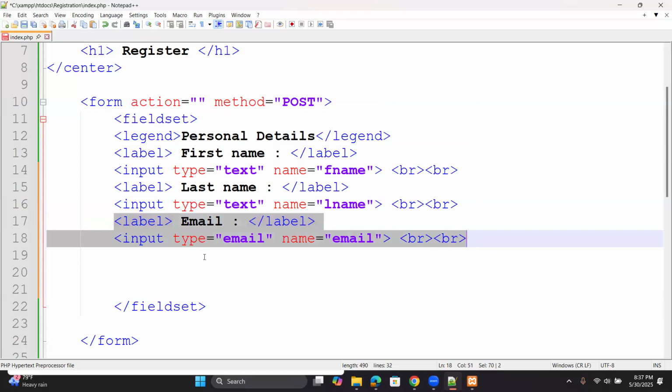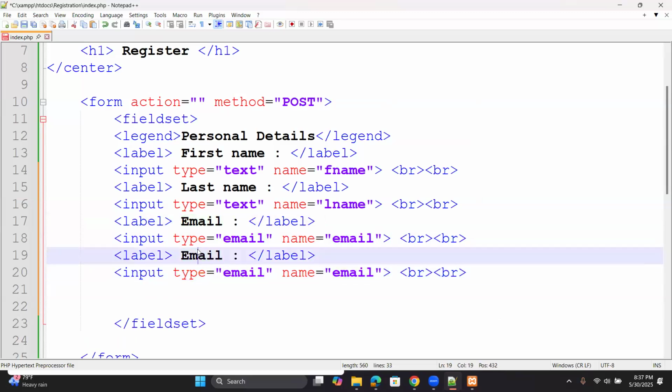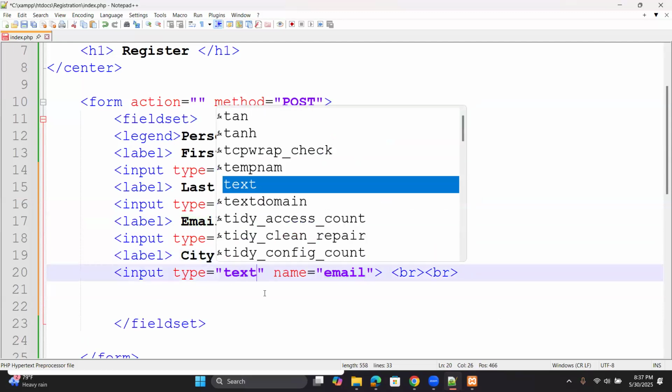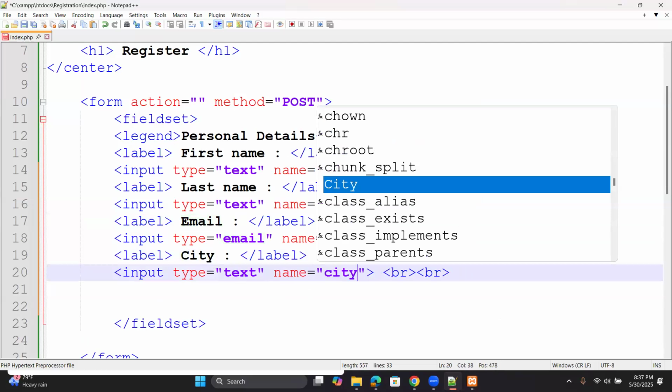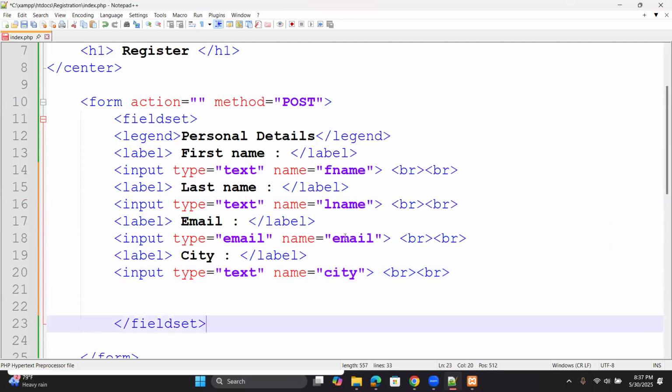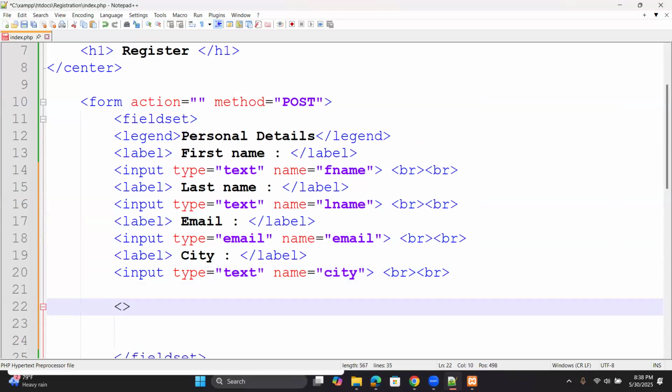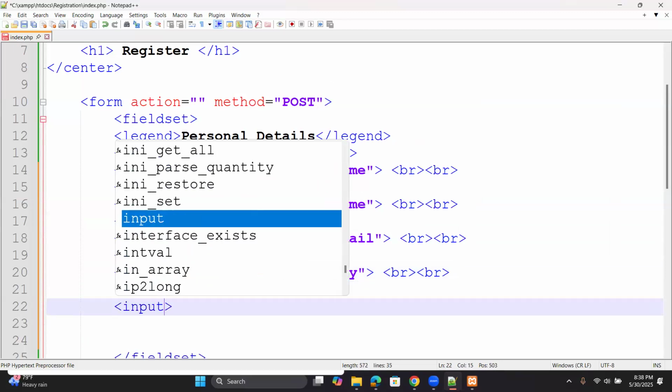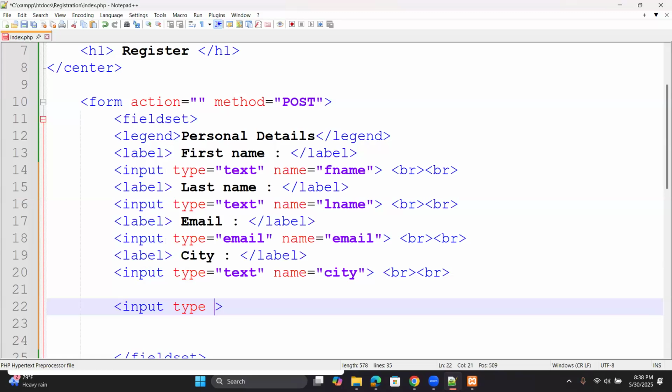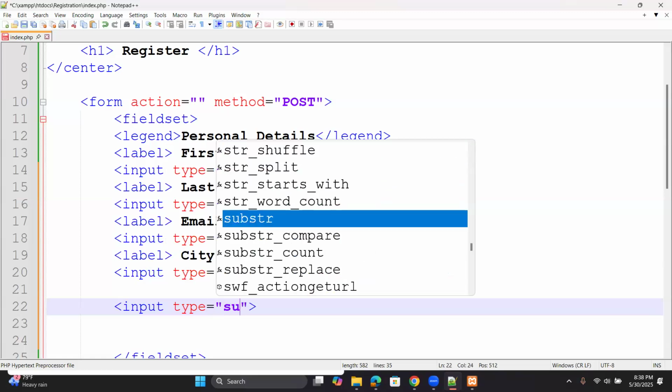Finally, I am going to have the city. So the type is going to be text and the name is going to be city. So you can give any name for this, any meaningful name so that you can use it later when you pass the value to the database, right? So then I'm going to have my submit button. So for that, I'm going to use another input tag. So the type is going to be submit.